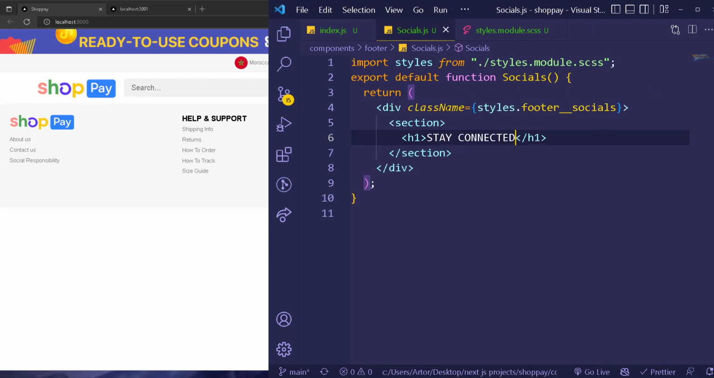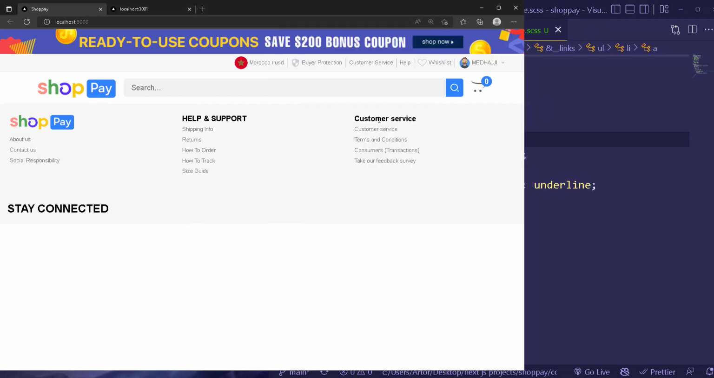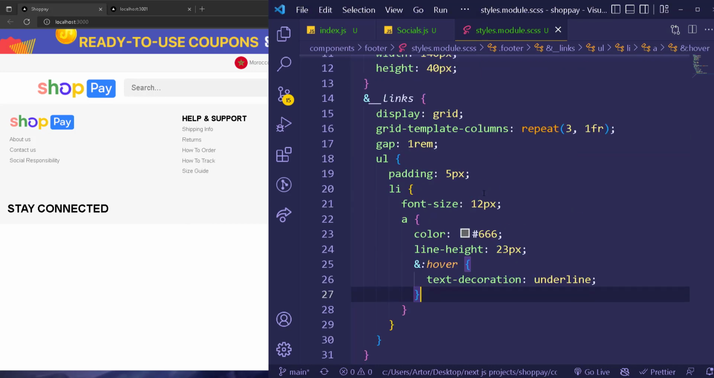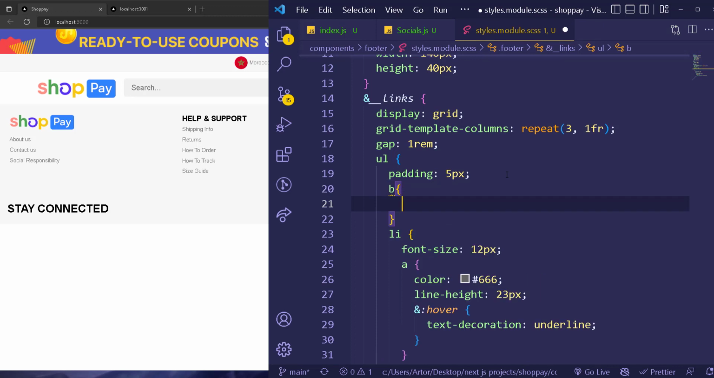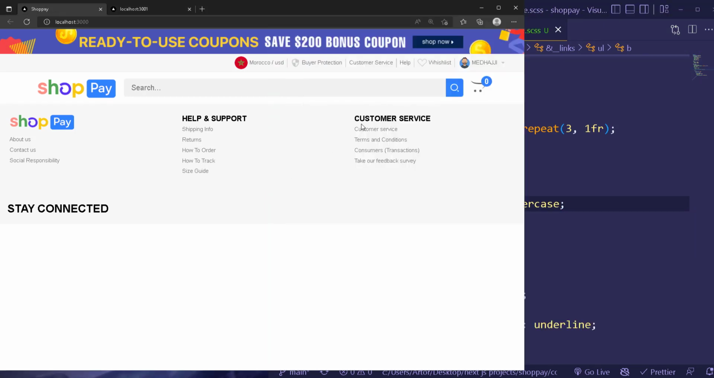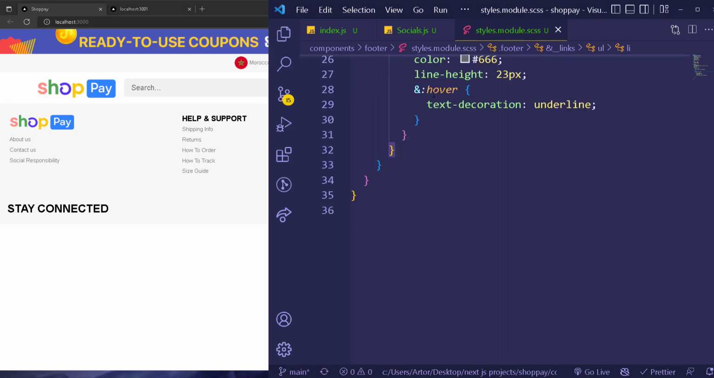connected. Also one thing, if you go back right here, you see this is not uppercase. So maybe we can go inside, I don't know which was right here. So let me select the bold tag and then text transform and then make it uppercase. Let me just see. Yeah, like that. So let me go back, sorry for that.